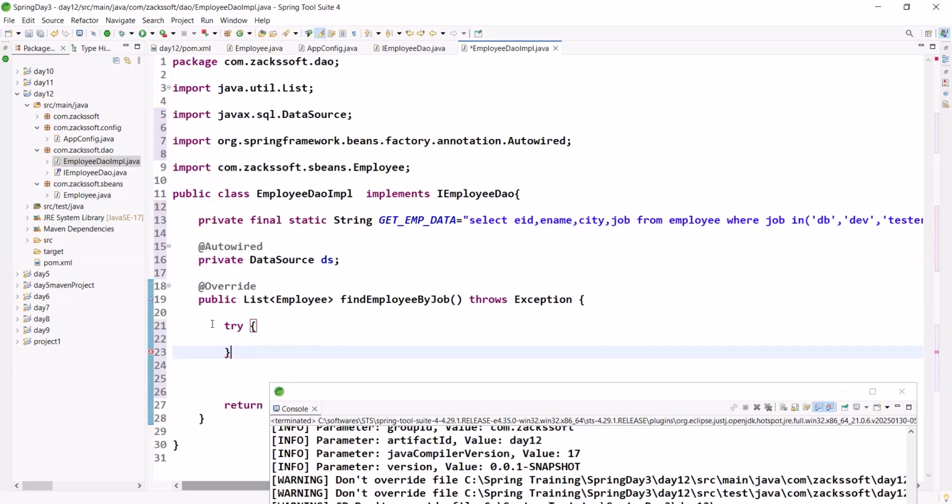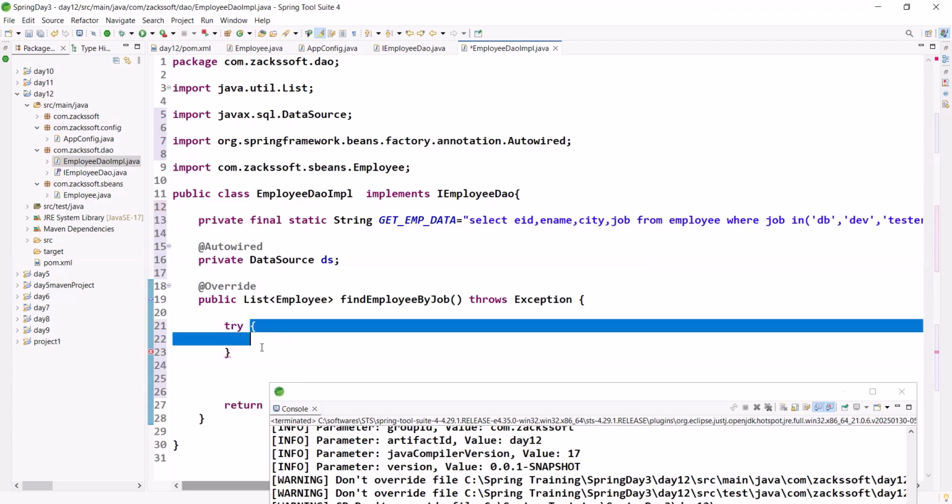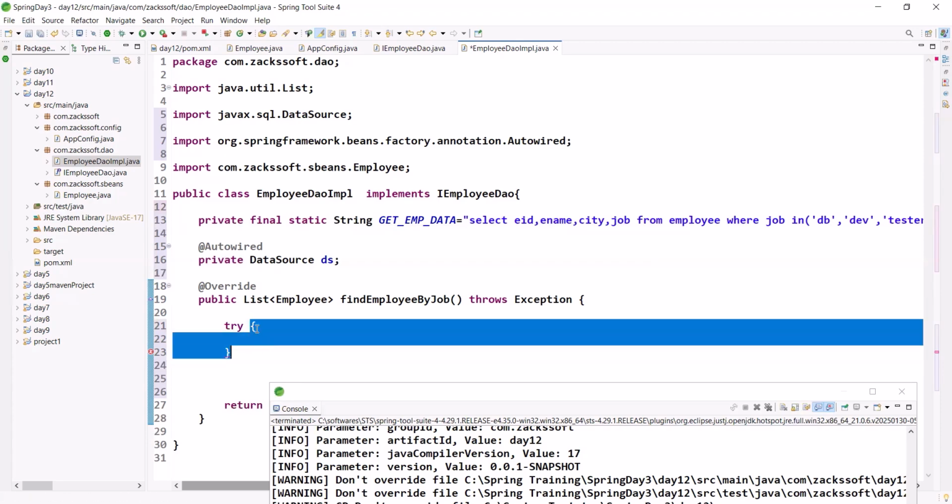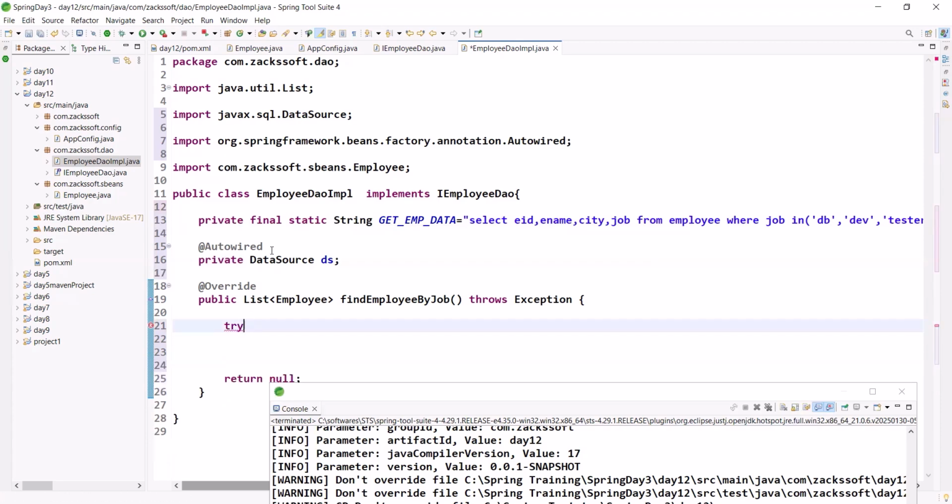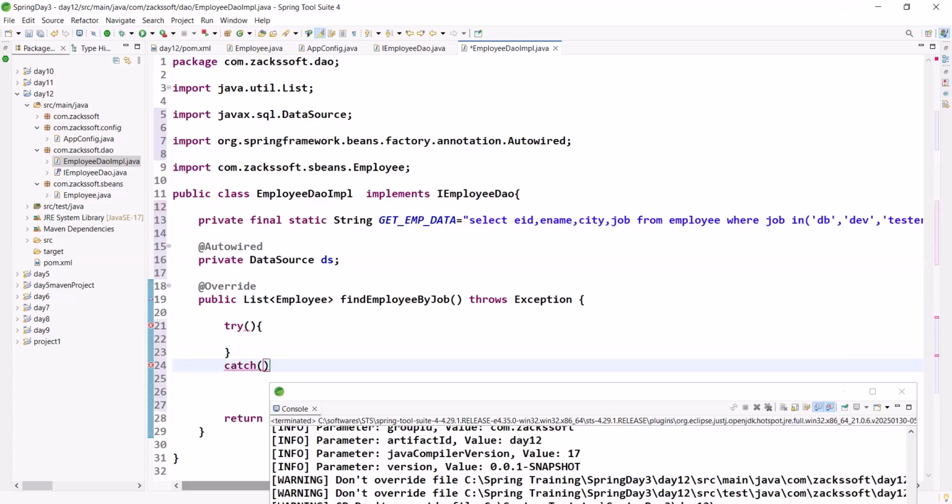Do you know anything about try with resource? Yes. So can I use try with resource instead of try catch? Same resource. And let me write the catch block here. This is our exception.